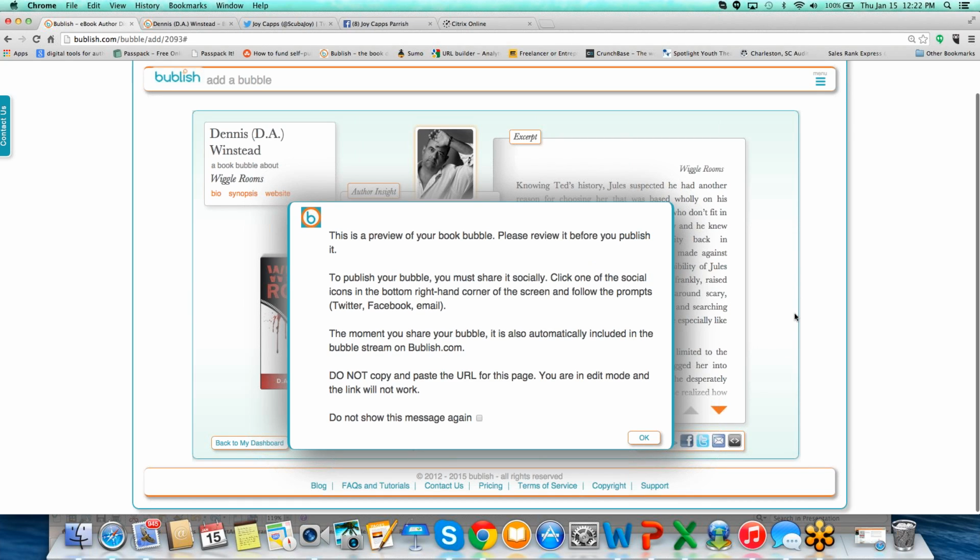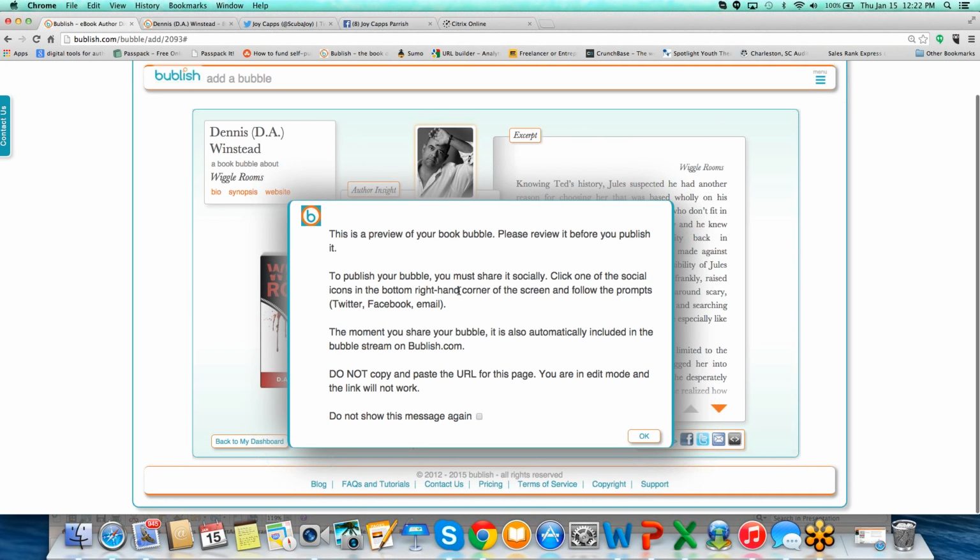I do want to show you, when you go into the preview mode, it does explain how to go ahead and publish your bubble, which is by clicking Facebook, Twitter, or the email. At the moment that you share it socially with one of those accounts, you also publish it on Bublish.com, where readers can also encounter your bubbles and share them and have full access to all of your work.